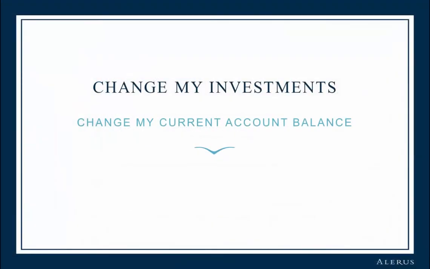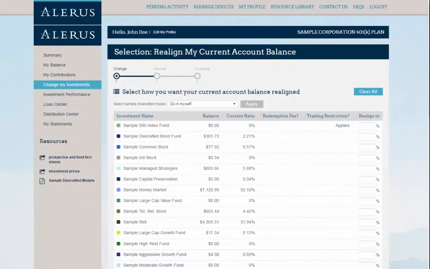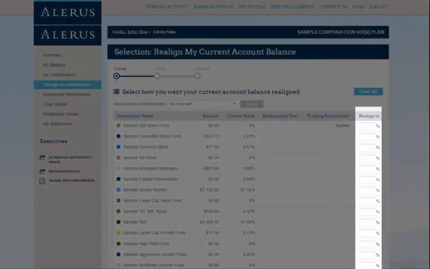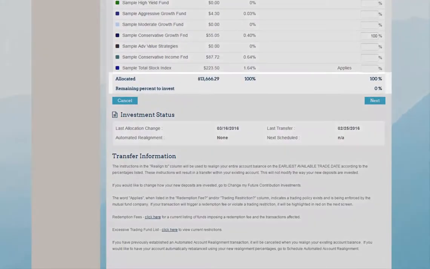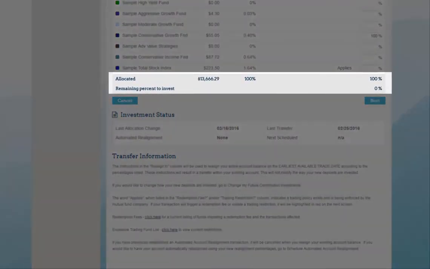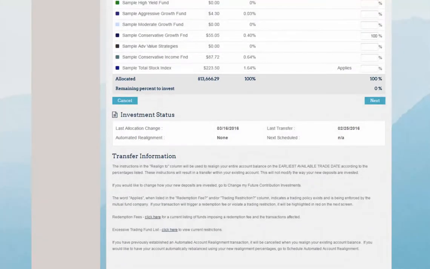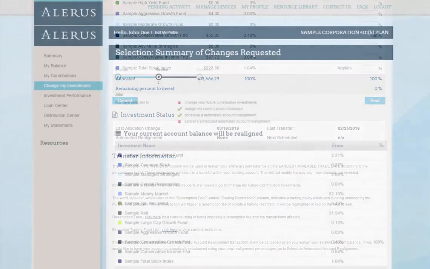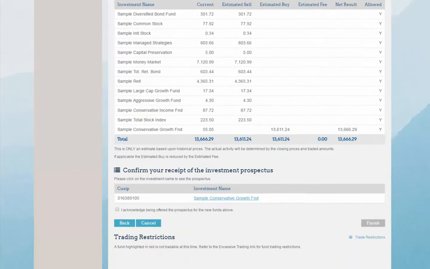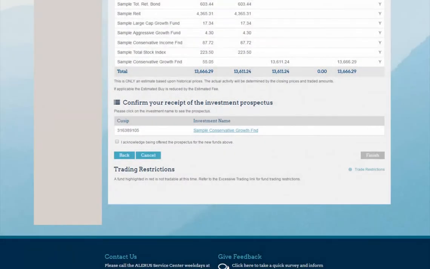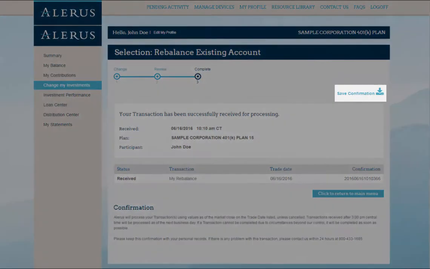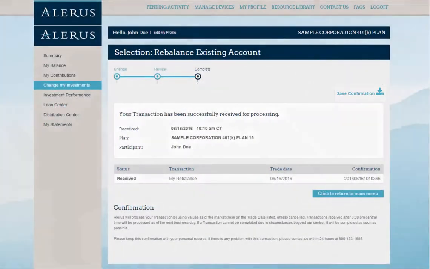The next option allows you to realign only your current account balance. Review your current allocation and make any desired changes to your existing balances. The total percent at the bottom must equal 100 and the remaining percent to invest 0. Then click Next. Review the requested changes and check the I acknowledge box to confirm that you have been offered prospectuses for the funds. Click Back to make changes. If correct, click Finish. View your confirmation and print or save if desired.